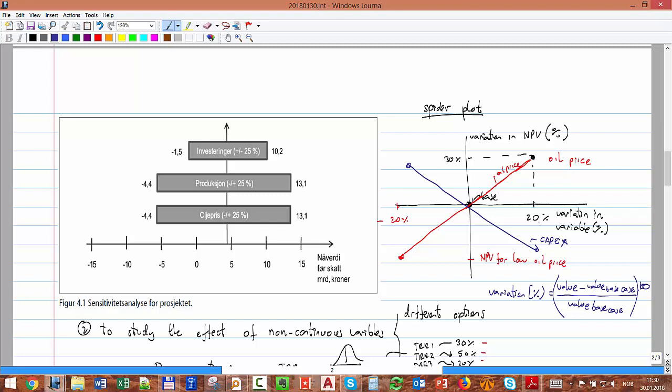Sorry, could you repeat how you assess from that spider plot? First, how far away, because remember this is basically how inclined the line is. If it's very abrupt, very inclined, then that means that a small change in that variable, let's say the oil price, will have a big effect on the NPV.